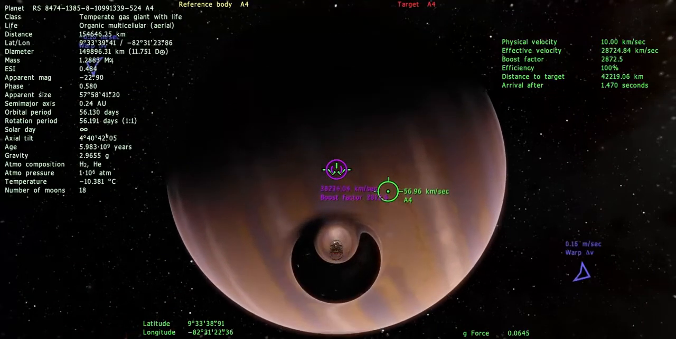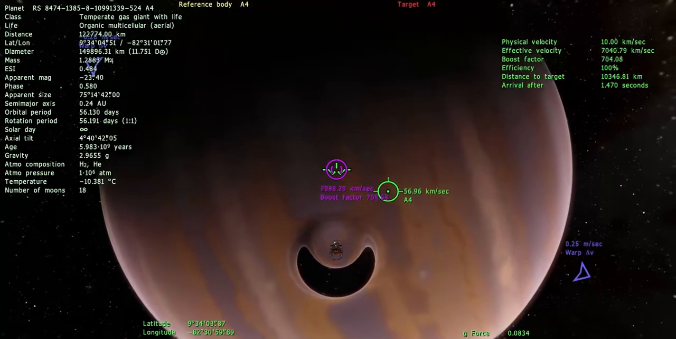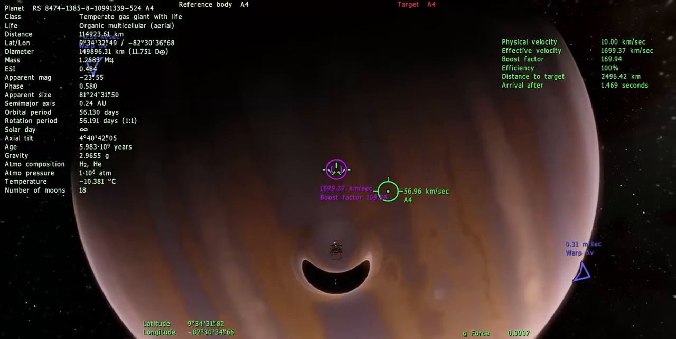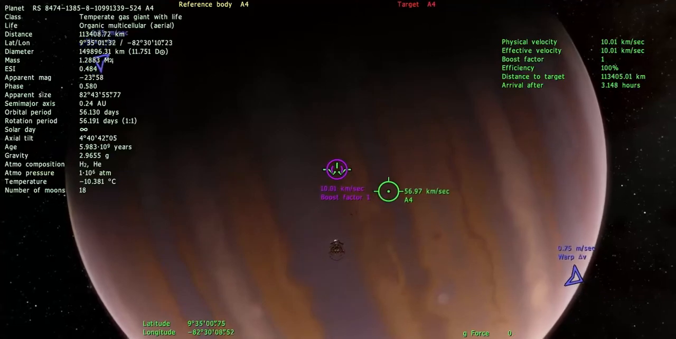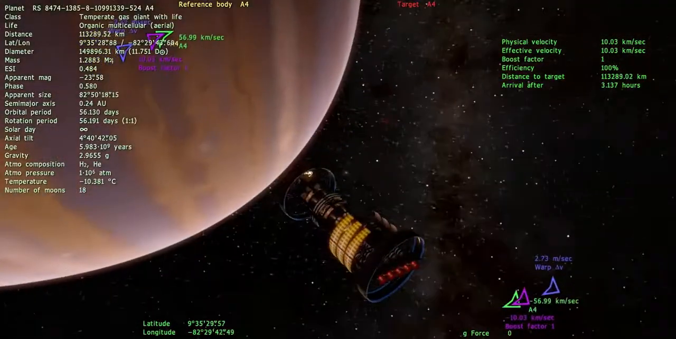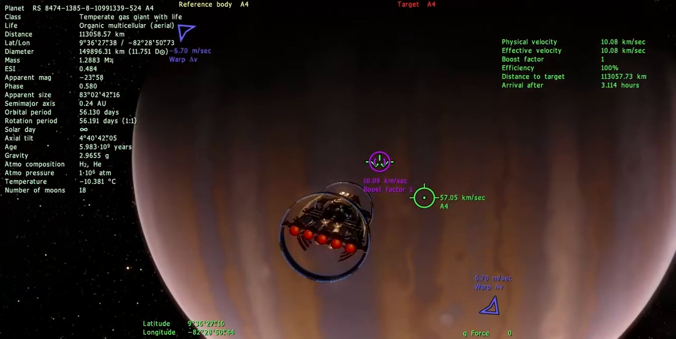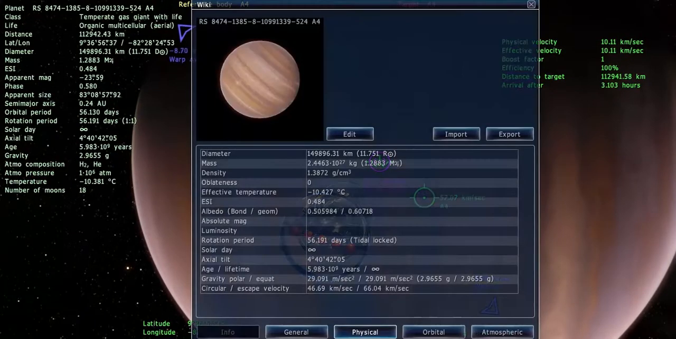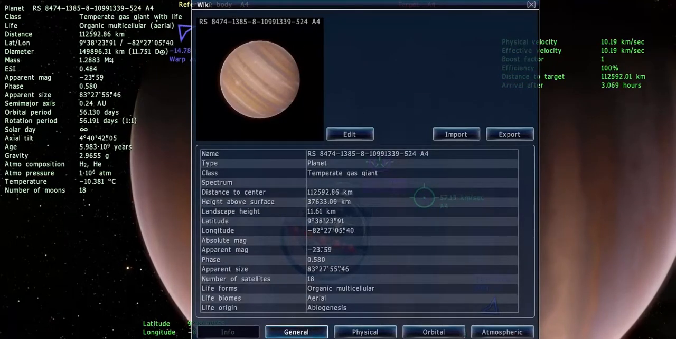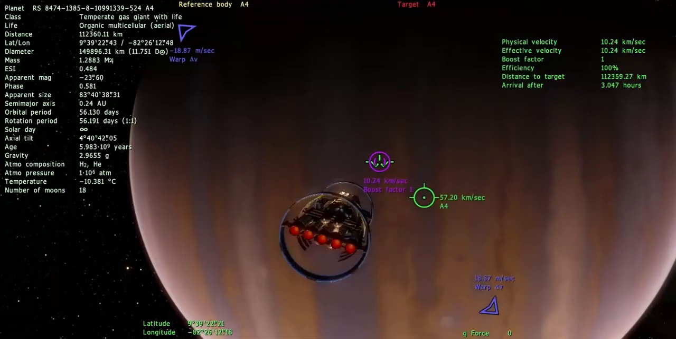Whoa, okay, stop, step, stop. Okay, good. Look at that planet. Isn't that pretty? Let's get some information on it, shall we? We are looking at general. Abiogenic, aerial, and organic multicellular. Fantastic. Actually, I found something while looking for stuff.